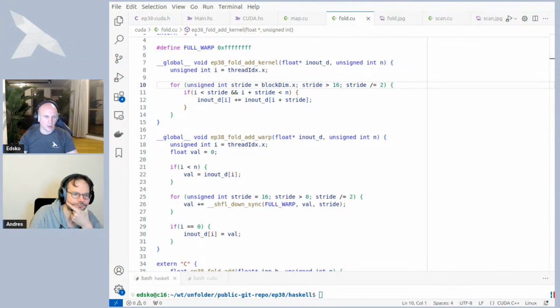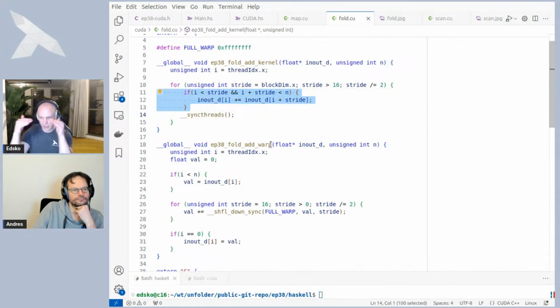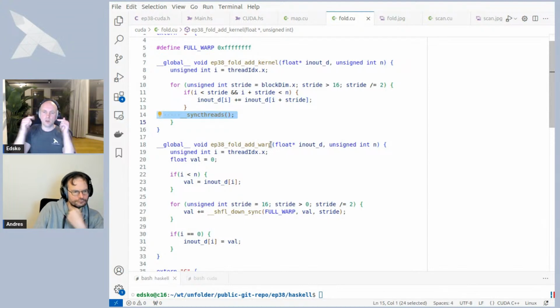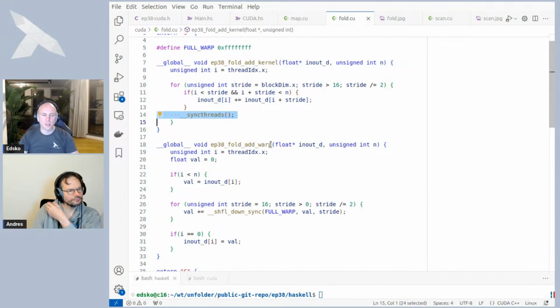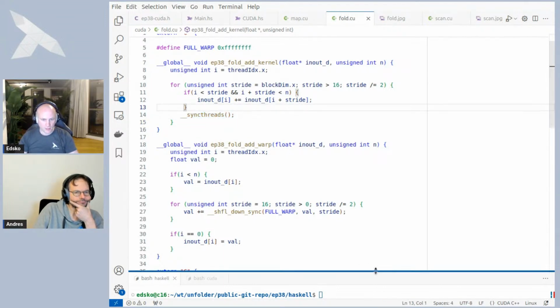We can fix that bug by inserting a synchronization here. At the end of every step in the process, for every stride, all the threads are going to call sync threads. What this means is that we're all waiting for all the threads in the block to get to this point, and only then do we continue. That's also why we are currently working with only one block, because synchronization across blocks gets much more difficult. You need to work with atomic operations, compare and swap, that sort of thing. But yes, that was the bug.